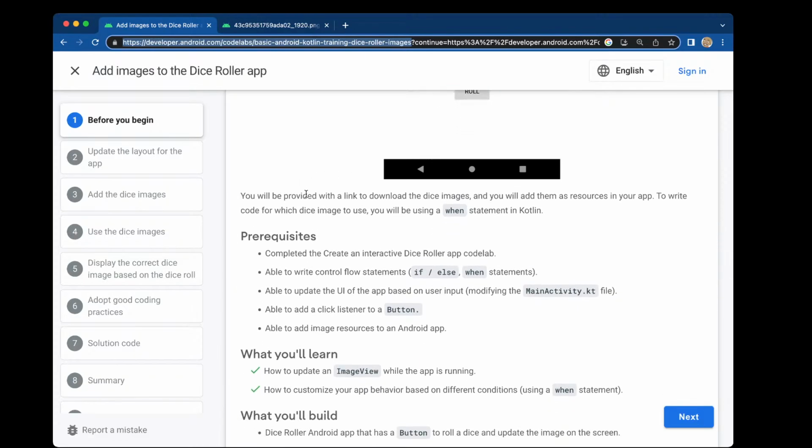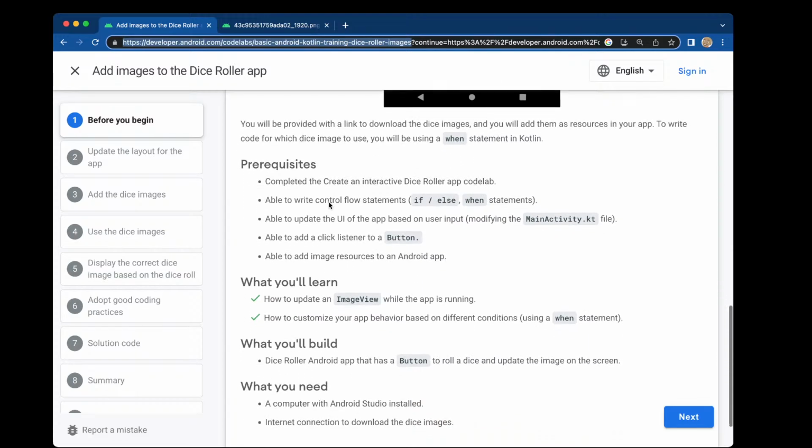So you will be provided with a link to download the dice images, and you will add them as resources in your app. To write code for which dice image to use, you'll be using a when statement in Kotlin.